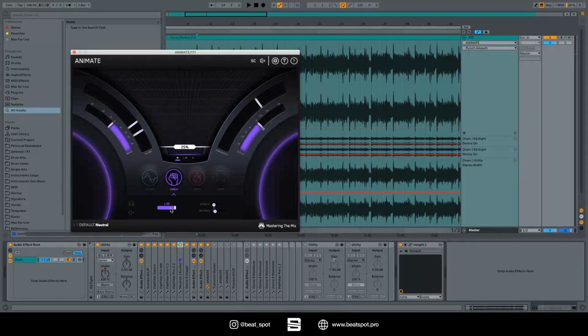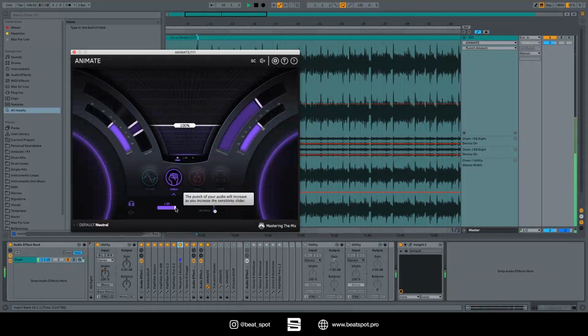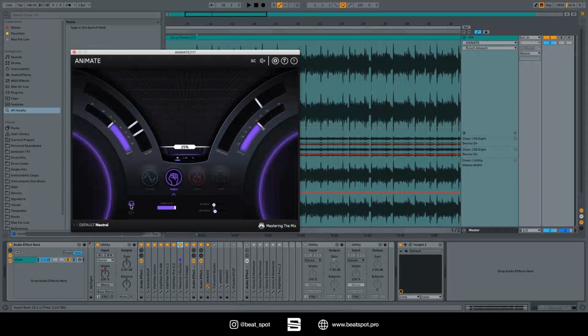So here's the sensitivity. So this is the effect, okay? This is the sensitivity. It's just like the ratio. It adds a bit more of release, but I wanted it to be less.